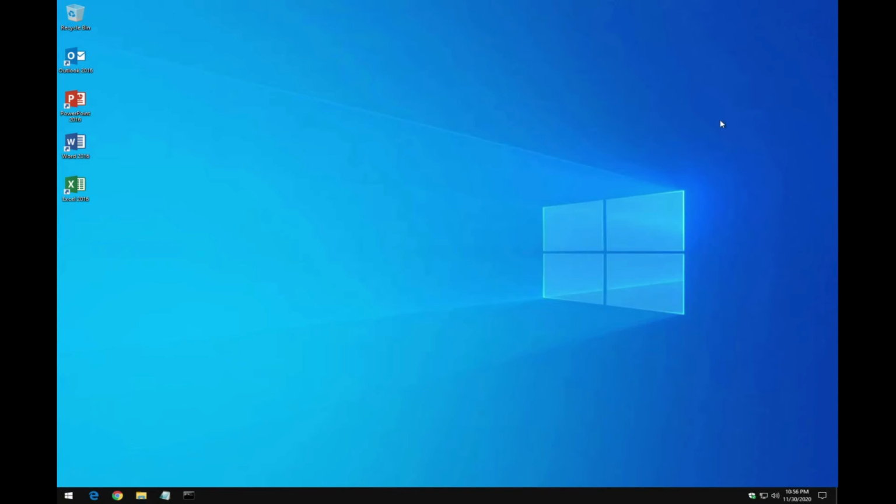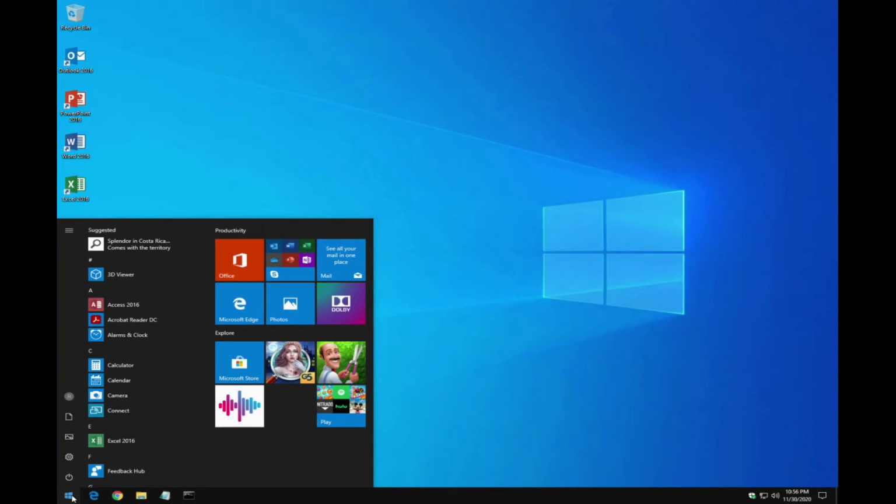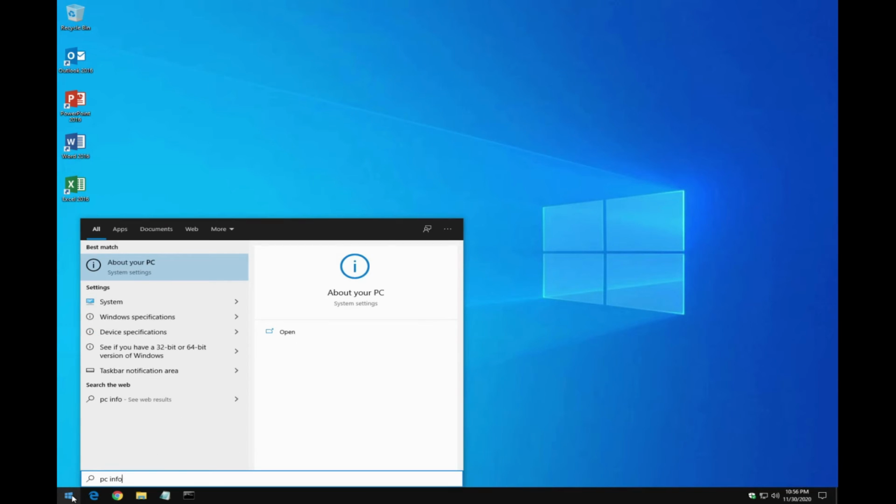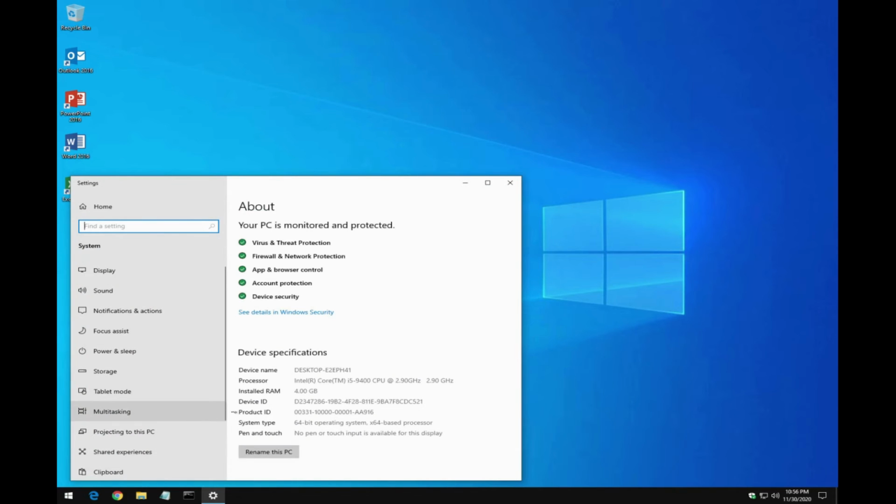And then our final way is going to be the same thing here. I'm going to close these out, and we just go to Start, type in PC info and hit enter. It'll take you right to this page where it says device name, and there's the desktop name right there.